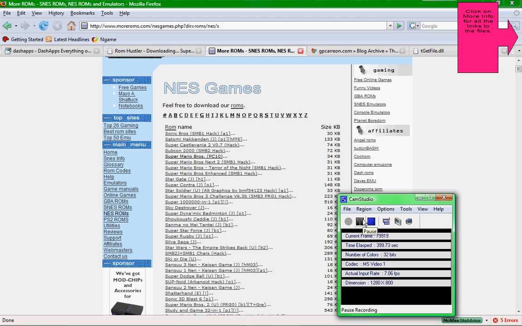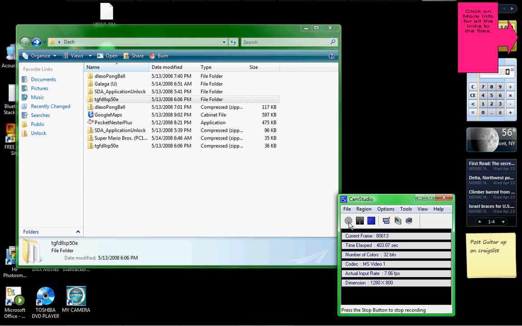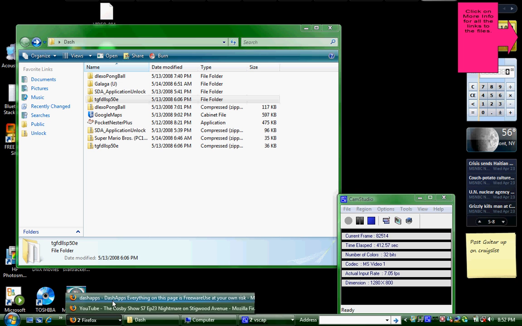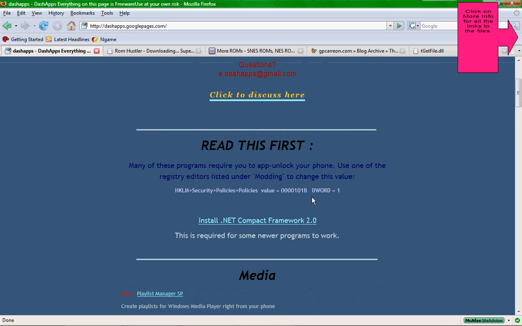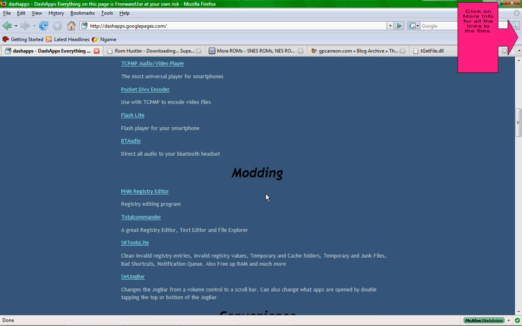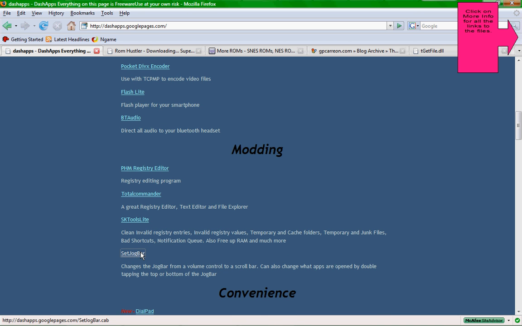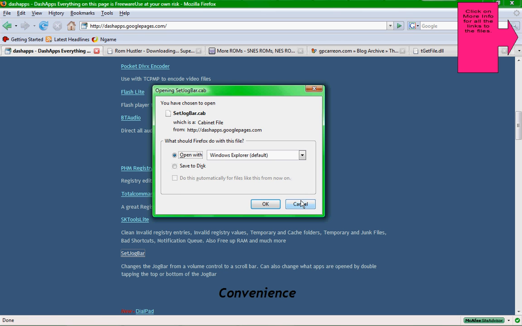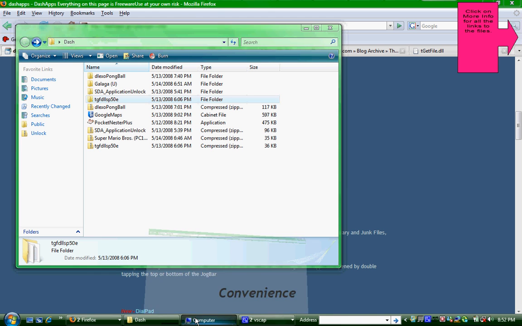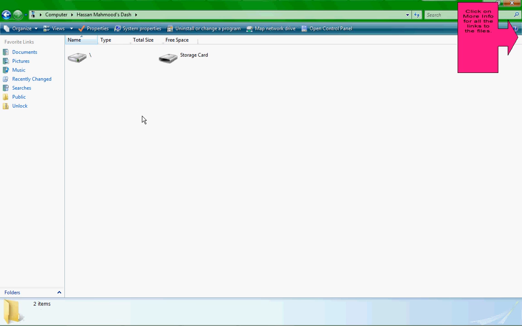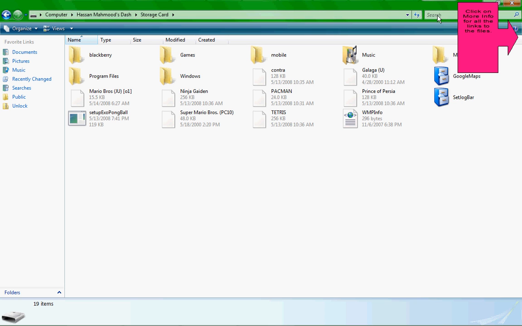And to change the volume strip on your T-Mobile Dash to a scroller, all you have to do is go to dashapps.googlepages.com, scroll down to modding, and click on set jog bar. Download that, and put it into your storage card or your device, and put it anywhere. Just remember where you put it. It'll look like this: set jog bar.